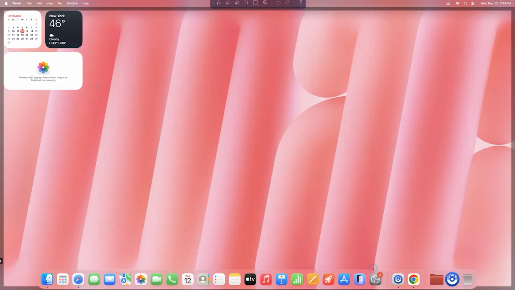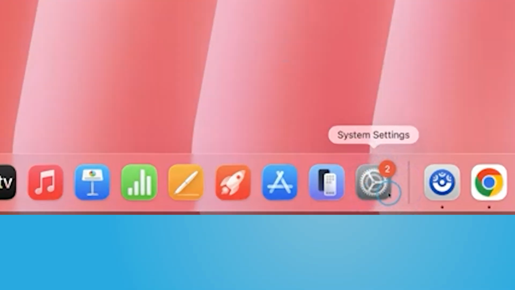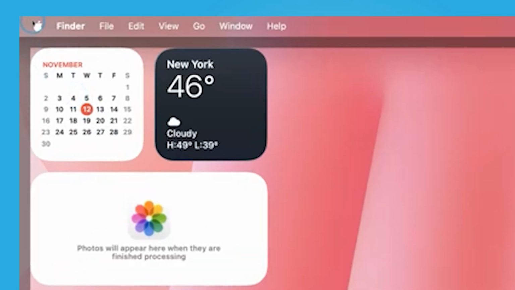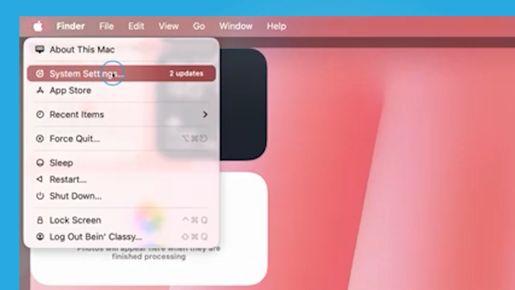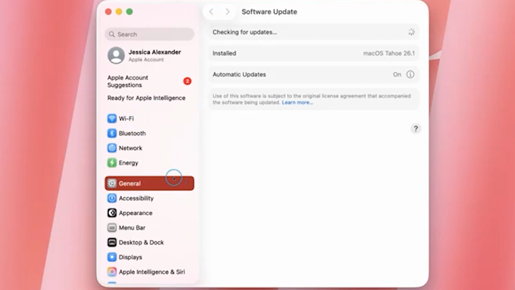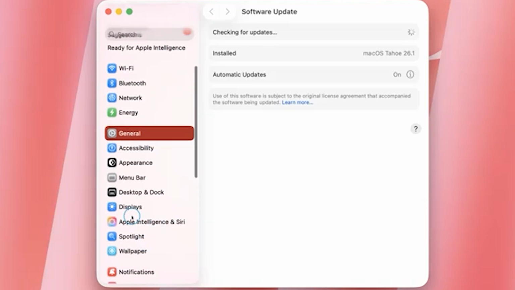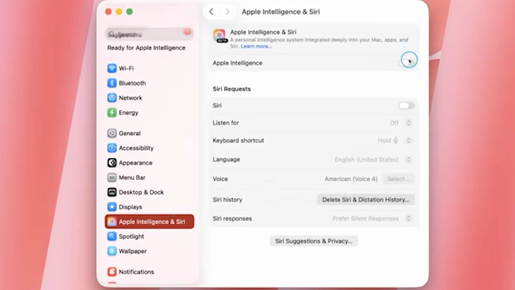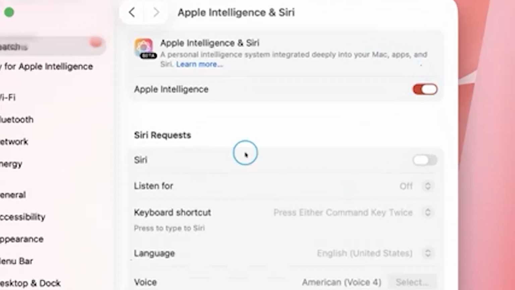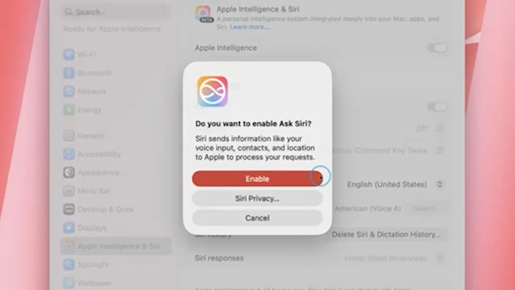Navigate to your System Settings app, which could be found down below or by selecting the app on the top left corner. Scroll down until you see Apple Intelligence and Siri. If your computer is compatible with Apple Intelligence, it will be here on the side. So you'll toggle it to the right, select that, and then I like to turn on Enable and Ask Siri.